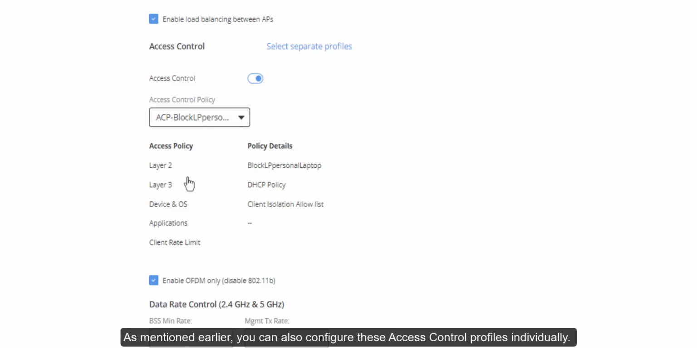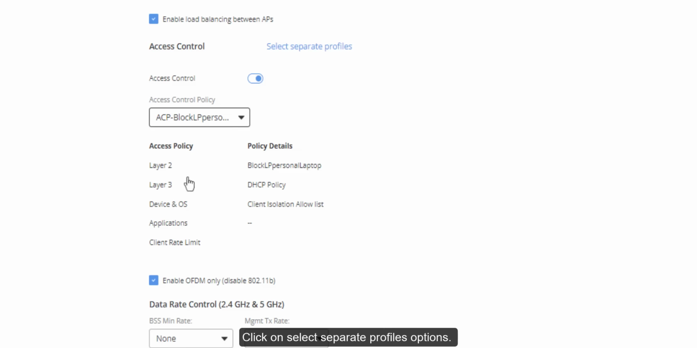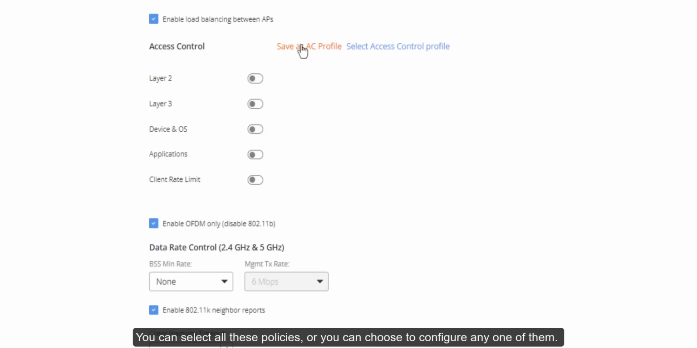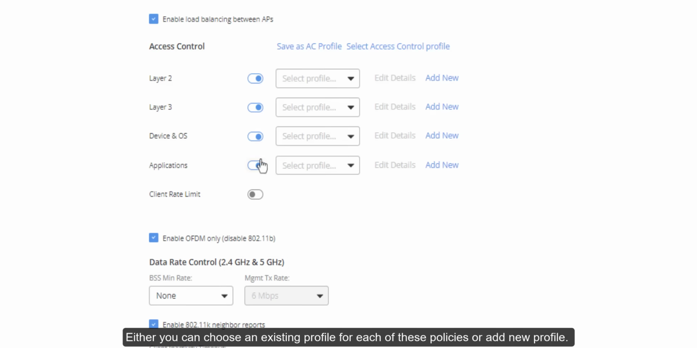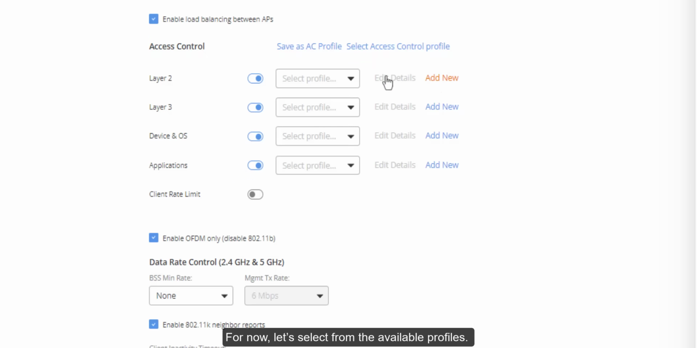As mentioned earlier, you can also configure these access control profiles individually. Click on Select Separate Profiles options. You can select all these policies, or you can choose to configure any one of them. Once you toggle on each option, a drop-down list will appear. Either you can choose an existing profile for each of these policies or add a new profile. For now, let's select from the available profiles.